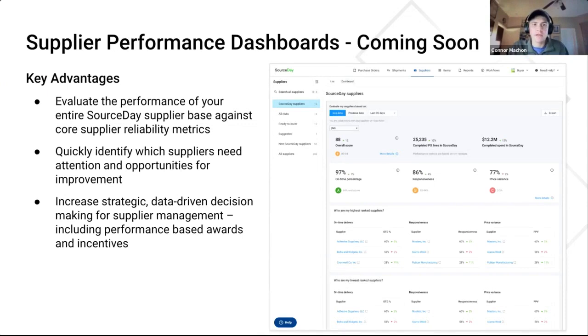What we're going to be releasing is what we're calling the supplier performance dashboard. So it's an overview of all of your supplier base on SourceDay, how they are all performing. So it looks very similar to the scorecard, where we're putting an overall grade, as well as on-time delivery performance, responsiveness, and price variance. And we're actually able to measure those metrics, not for an individual supplier, but for the entire SourceDay network of suppliers.